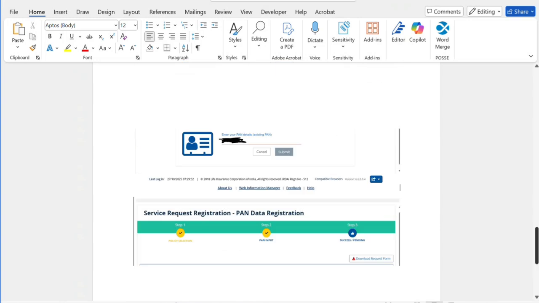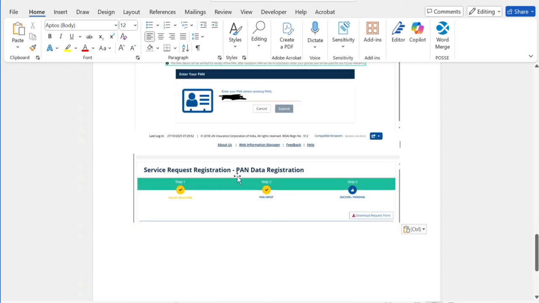Okay, and then once you submit it, you will come to this screen. The below portion I have taken off for privacy, but it's going to show you your name and the policy details that you have done it for, and then they will do verification. You can also download your request by clicking on this download request form, which will give you a PDF form with your policy details and the service request number. And you can also track this under the track status option.